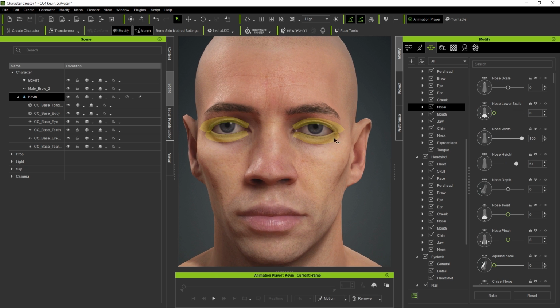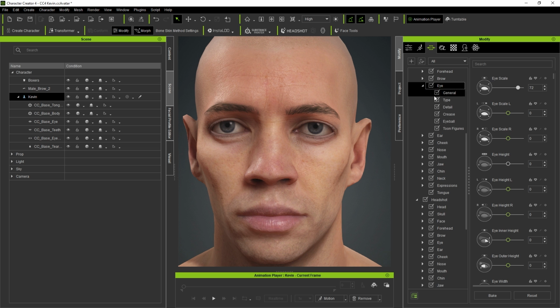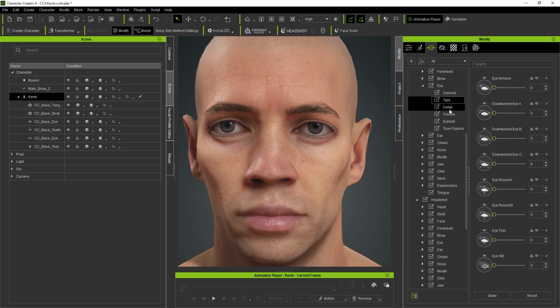and you can get very, very specific. So if I click on the eyes, for instance, just this region right here, and I expand the eyes, I have the general shape, I have the type of eye, so I can make it more of an almond shape. And the cool thing about these sliders as well is that you can exaggerate these values. So right now, this eye almond is set to 0. If I set it to 100, you see how it changes, but I can also go to 300, right?